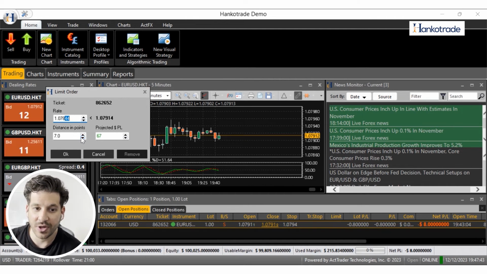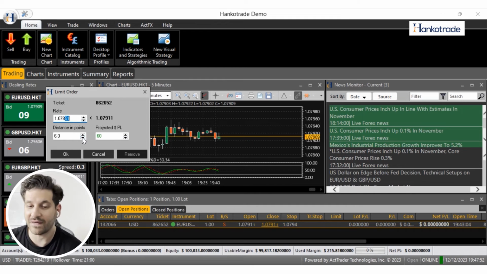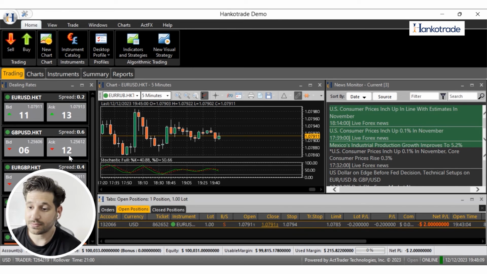So we actually know what we are going to make. We don't have to do the mathematics in our head of how much is a pip for the lot size we used, etc. We know exactly how much we're going to make in this trade. So we're going to set it to $60. We quite like that, 6 pips away. Great. Click OK, and that's it. Now our take profit is down here. Stop loss is just above here, and we can just let this trade play out.